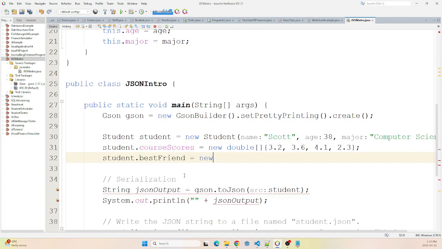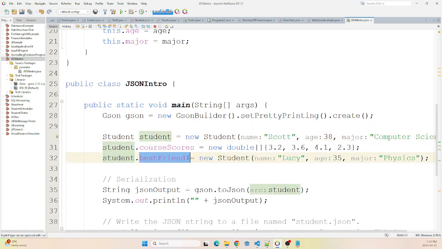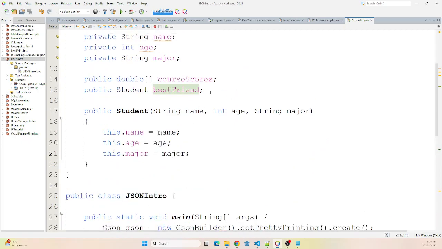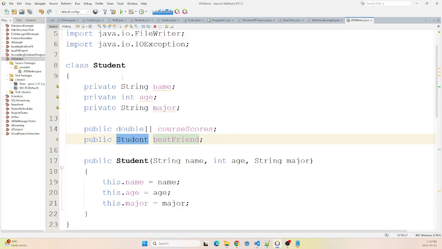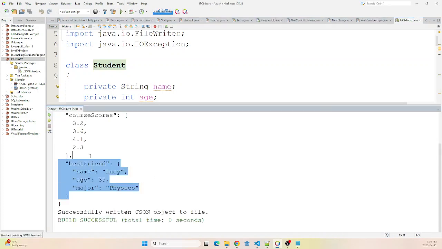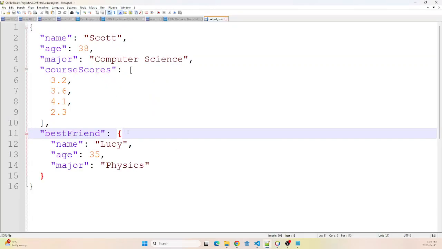Super great. One more thing that we'll do here is we're going to create a best friend for the student. Best friend equals, we're going to make a new student that will be their best friend. Let's call this student, I don't know, Lucy. Let's make them 35, and we'll say that their major was physics. Cool. So now we have a new student. This is an object that our previous student, Scott, has access to knowing about as their best friend. So we have an object within an object that was instantiated. What does JSON do with this? No problem. JSON can store objects as well.